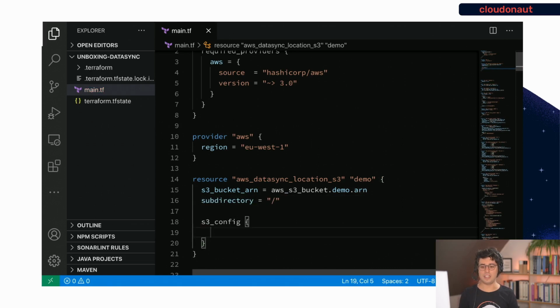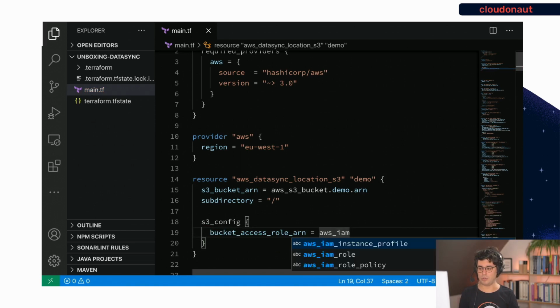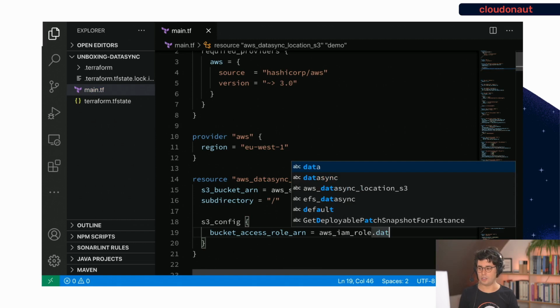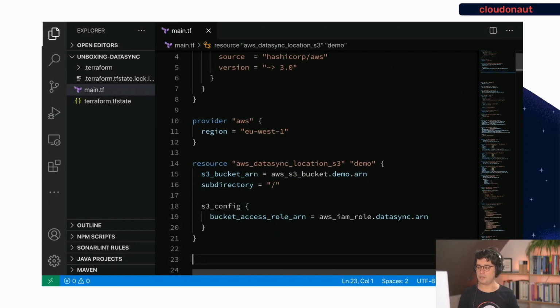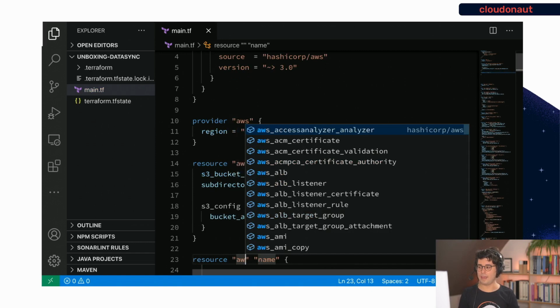And we need an IAM role to grant access to the DataSync job to access the data stored in the S3 bucket. So let's do that as well. And there's an IAM role here created already, DataSync, and we need the ARN for that. So that is the source of the data. Then we need the destination, which is EFS. This is a little bit different.